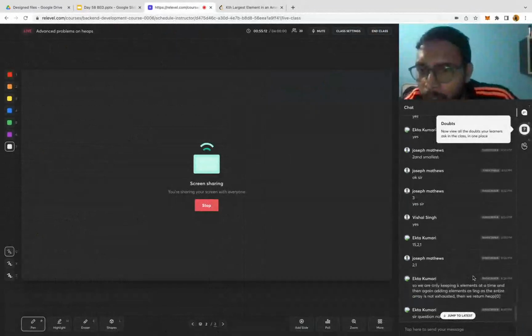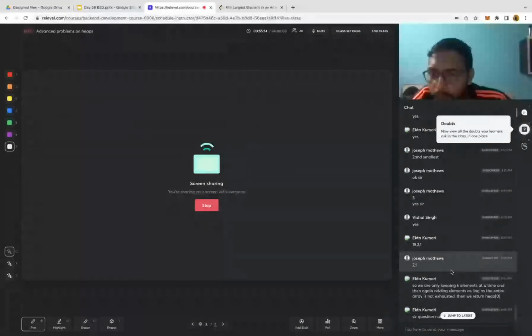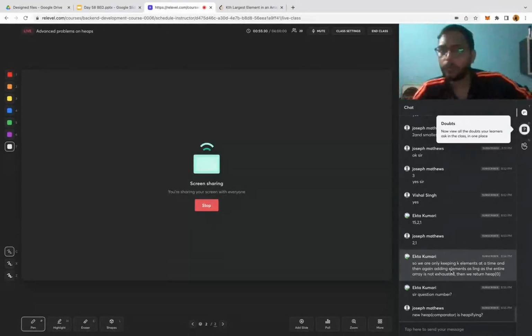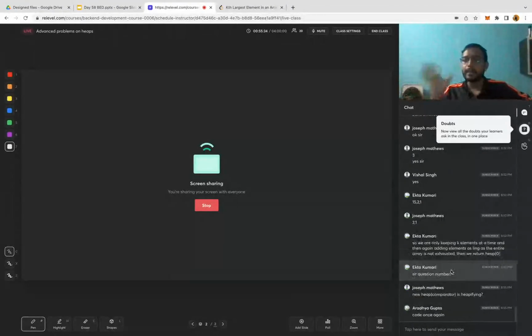Okay. So 115, 2 comma 1. We are only keeping k elements at the time. Yes, we are only keeping k elements at the time. Then again, adding elements until the entire array is exhausted, then we return heap 0. So we are going to only keep the kth element in our heap. Once we have more than k elements, just pull it out.